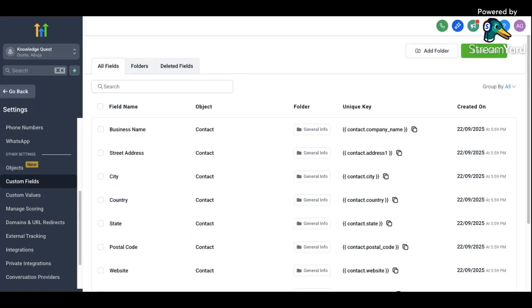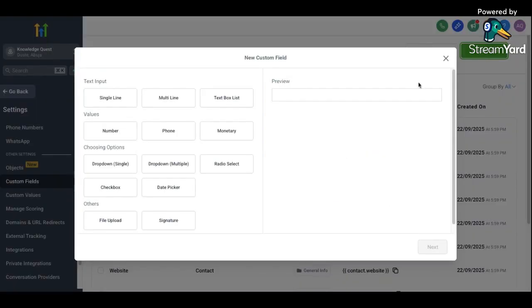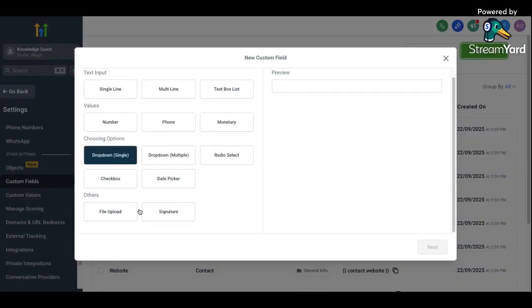So, how can you create a custom feed? You come here, you select the one you want to create. Let's say I want to create a custom feed that will be text, not a number. You can see different inputs here: text input, value, choose option, order. So maybe it is a text that we want to create.